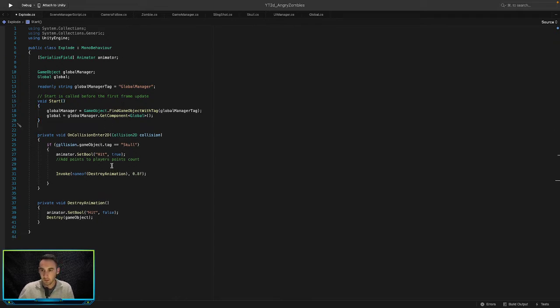And then as soon as we destroy our TNT blocks, we can say the same thing. So we'll say score plus equals, I don't know, let's say 3 maybe, just for now. We'll see. So we need to say global dot score.